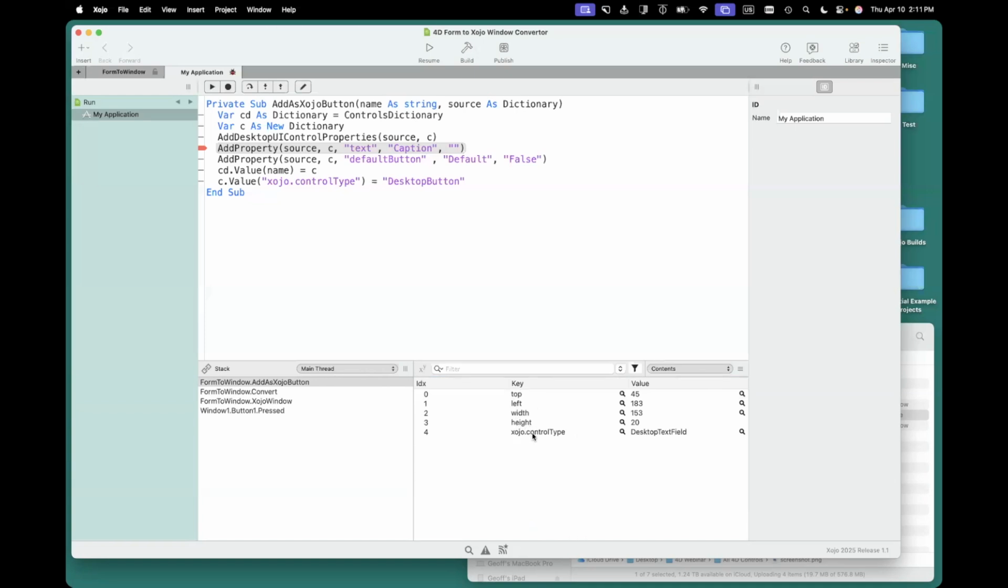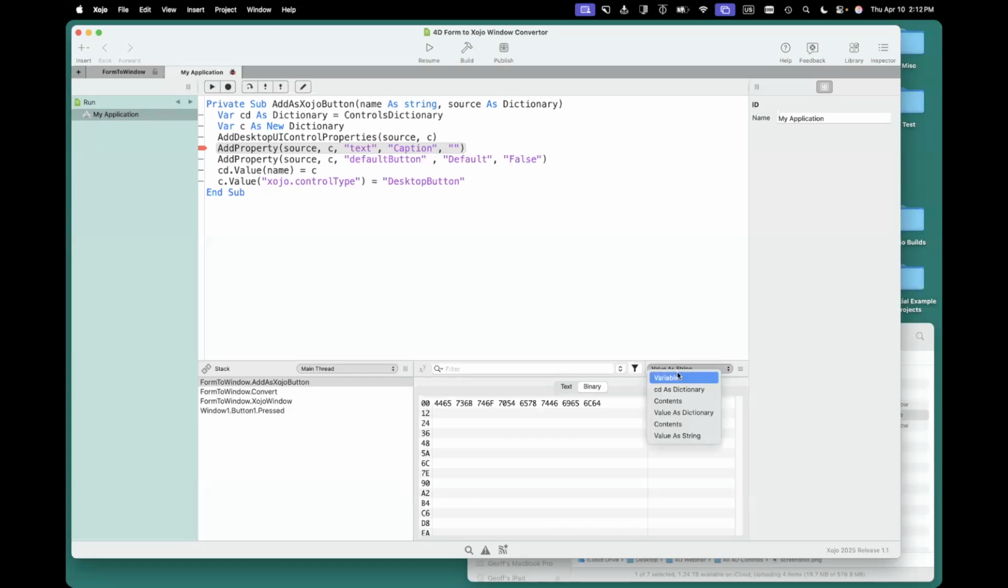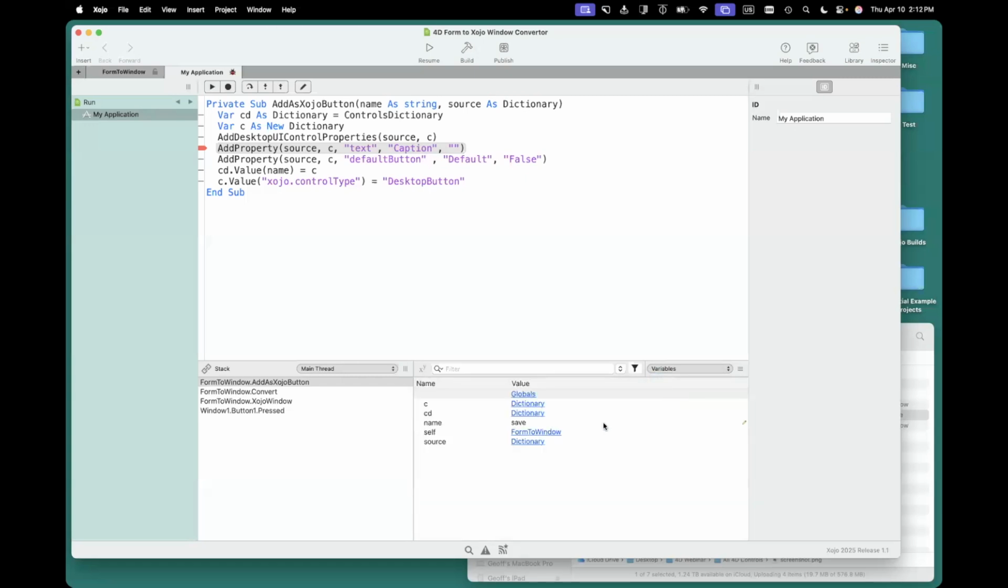And I can see this is one I added. This is telling me what kind of control this is in Xojo. It's a desktop text field. And you can inspect these. I can click on this thing and see it if it's too big. I can see the length in bytes. I can see its encoding, and I can change encoding if needed. I can see the binary for it if that's what you need. And then you've got this hierarchy to get back to the top.